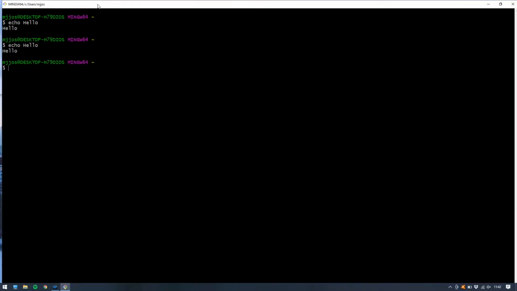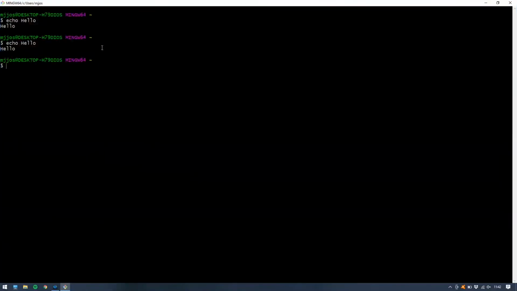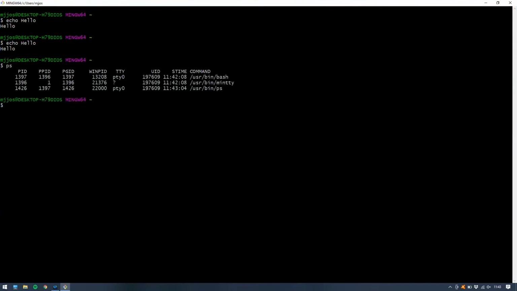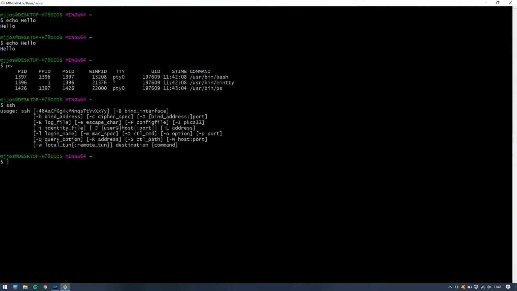There we go. So this is like a Linux terminal emulator as well. It is a terminal emulator. It was called Minty. That's what we picked during installation. So this allows us to run various Linux commands that we're going to be using when we start looking at operating systems during the class.